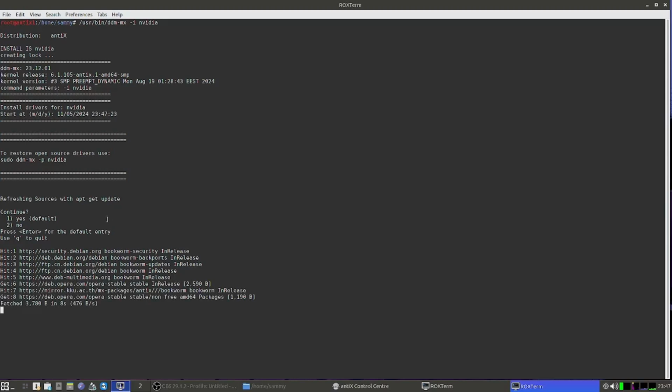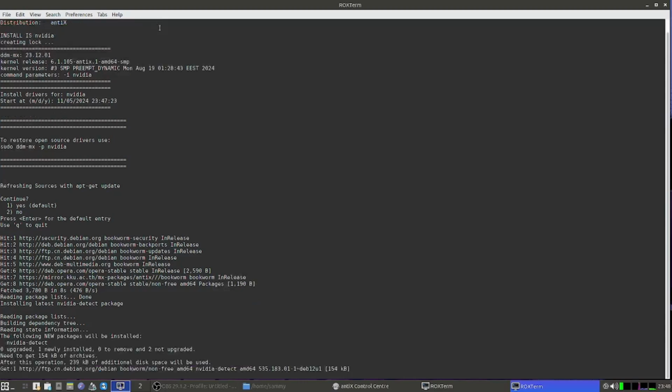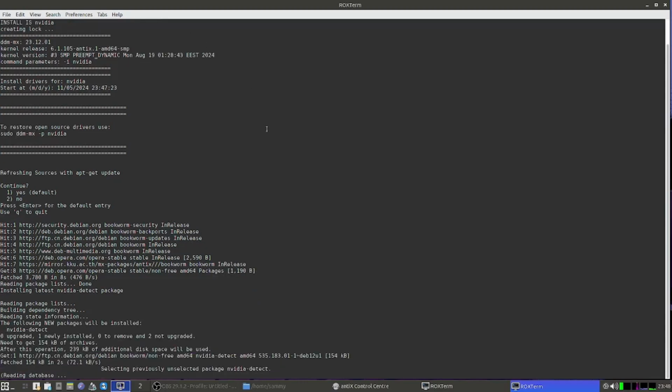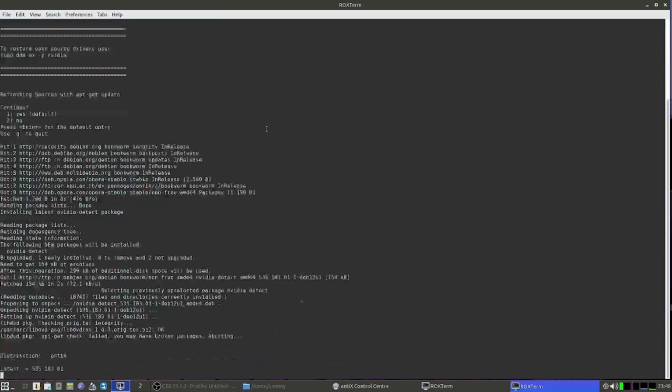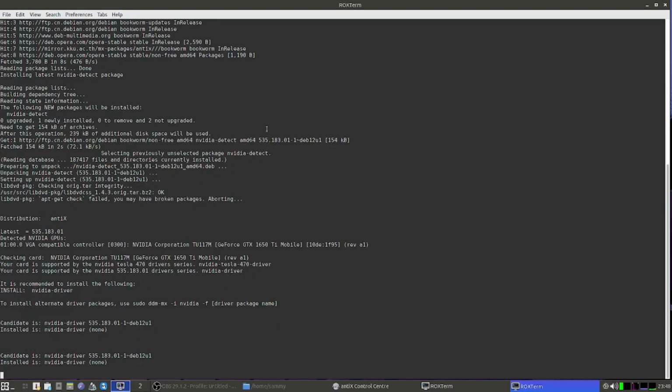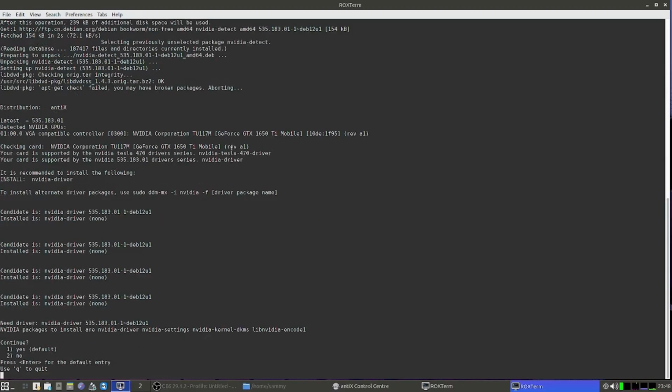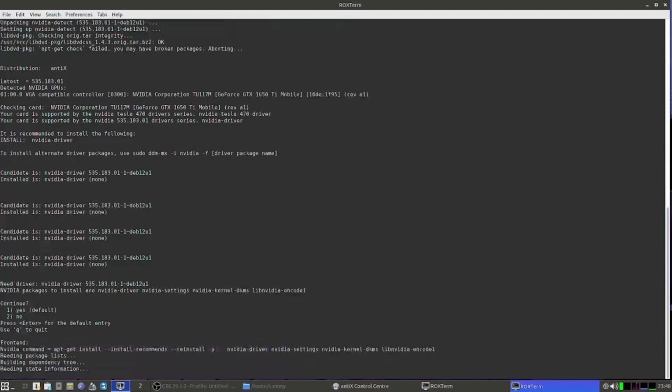So this is the same command that is there in MX Linux. If you remember, this is the same command that is there in MX Linux to install the Nvidia proprietary drivers. Now, the Nvidia packages to install are the Nvidia driver, Nvidia settings, Nvidia kernel DKMS, and libnvidia-import. So you have to go with the default, that is yes.